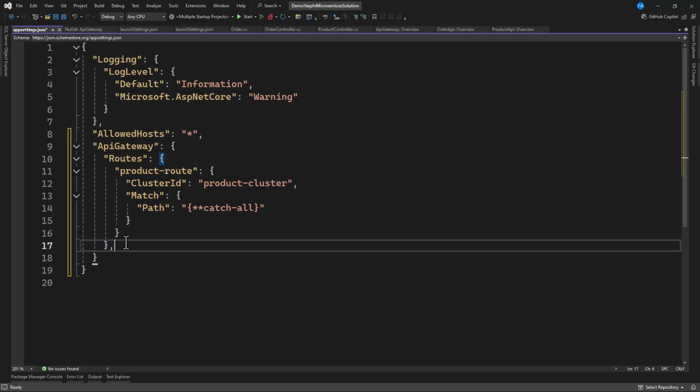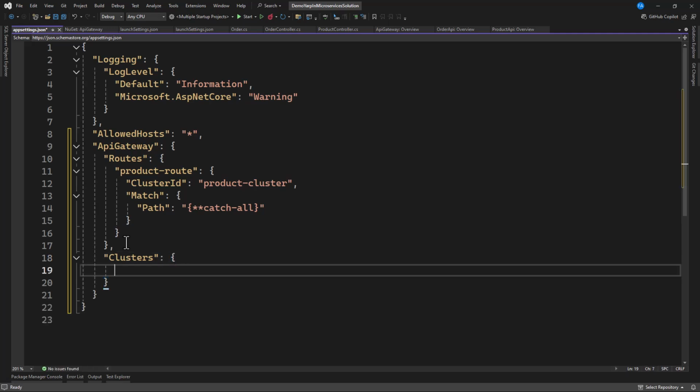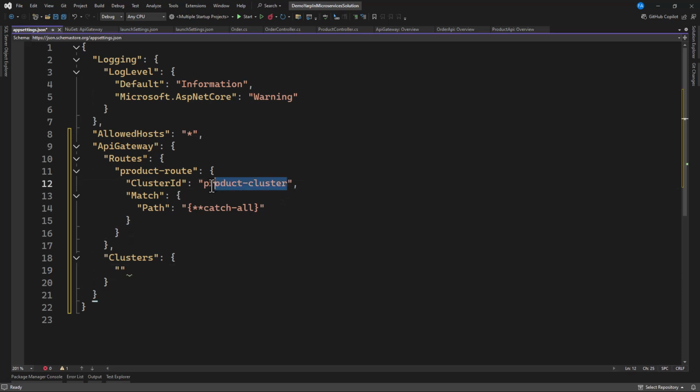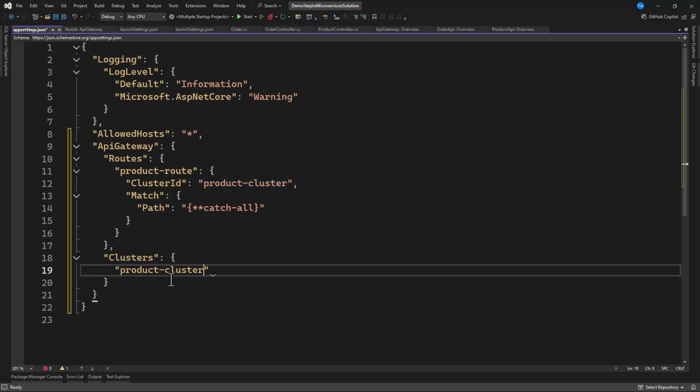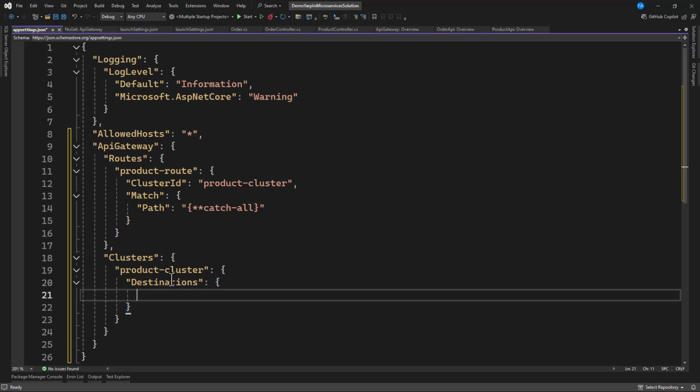So here we have our comma. Then we're going to provide our clusters. Now for this clusters, what is the name that we created? Product cluster. So we can just copy this. So we're going to define this. Now for this cluster, the first part here is destinations. With the destinations being a list, in here we can say that we're going to map this.